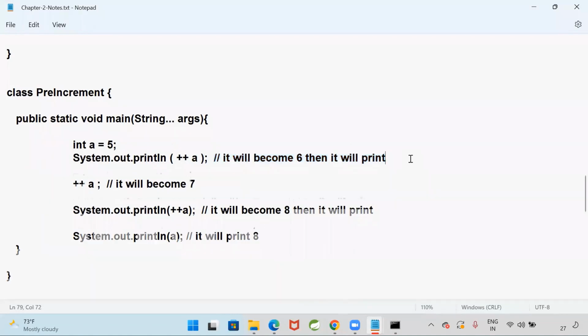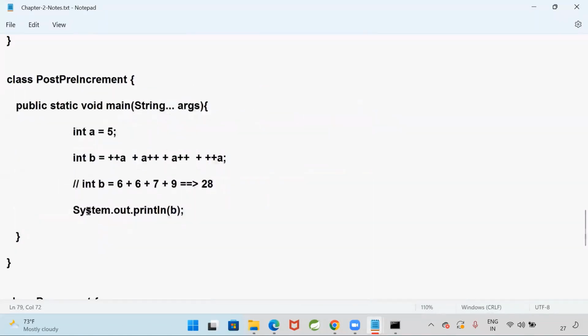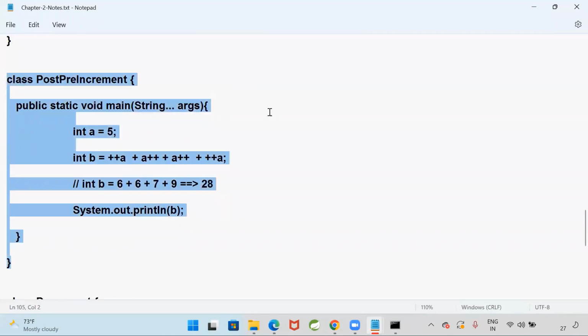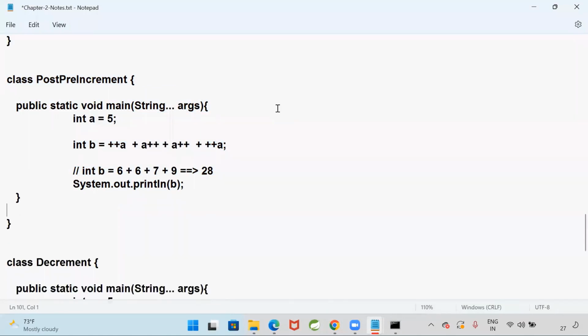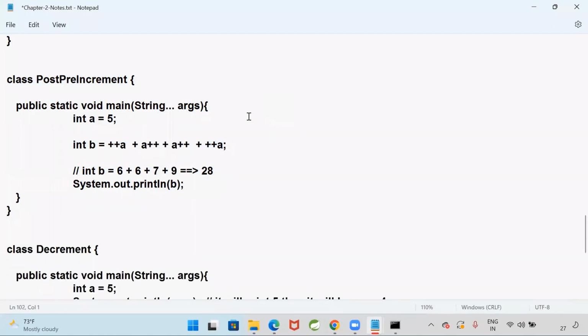Completed? Yes. It is a mix now. We are doing both increments in single program. Plus plus A plus plus, A plus plus, plus plus A. So this is the outcome.